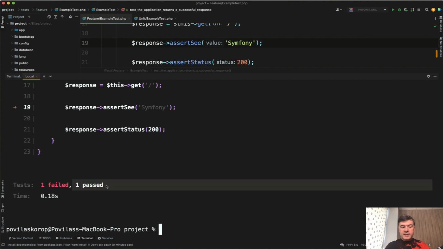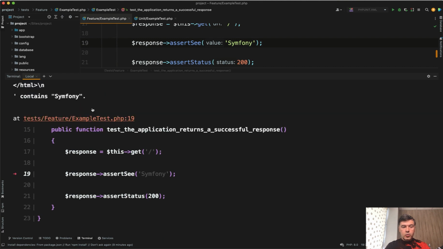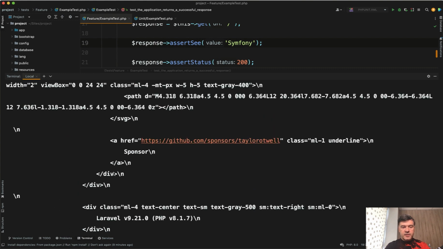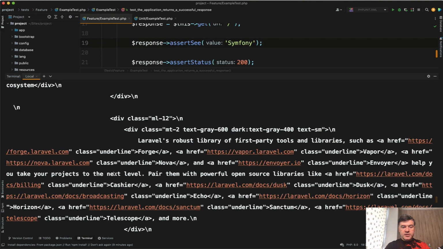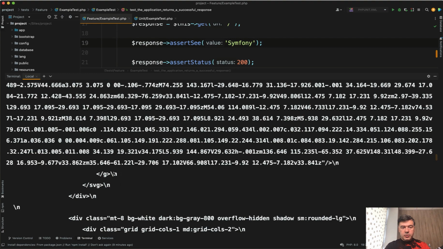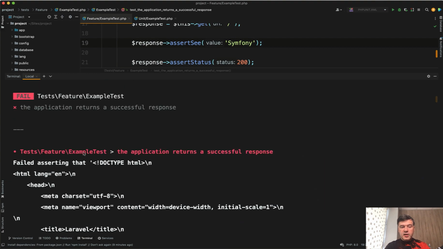Then we relaunch the tests again, and now it will fail. So one passed test and one failed test. And inside you would see which test failed and on which line. And then it would also show the actual error. Test failed that it contains Symfony. So this is the actual response, the HTML response from our homepage. And the error, if we scroll a bit up. So this is the error, ExampleTest, the application returns successful response, failed asserting that this HTML contains Symfony. So this is how a failed test would look like.